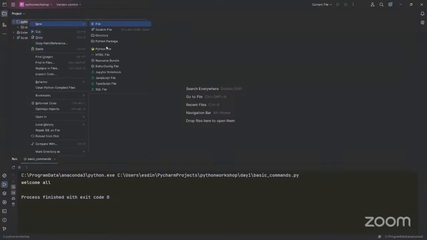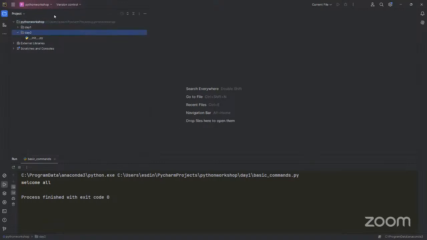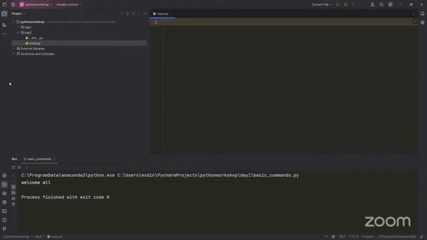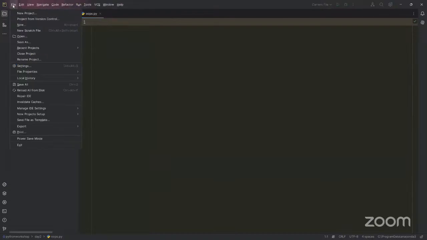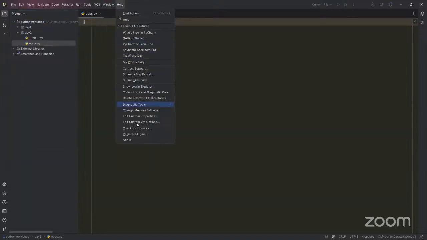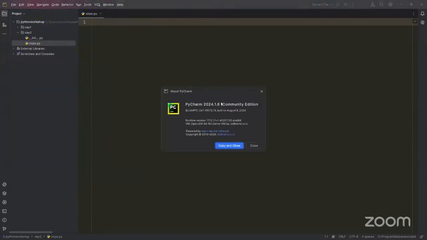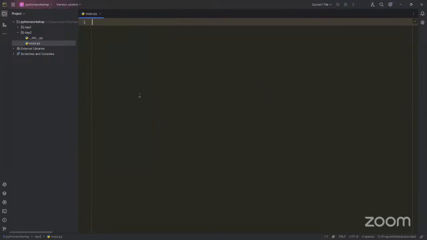I'm going to create one more package, day two. Here in this day two, I'm going to create the package. Here, what is the name of the IDE? This is PyCharm. PyCharm. Yeah. Okay. It's inbuilt with Anaconda. You can use it.